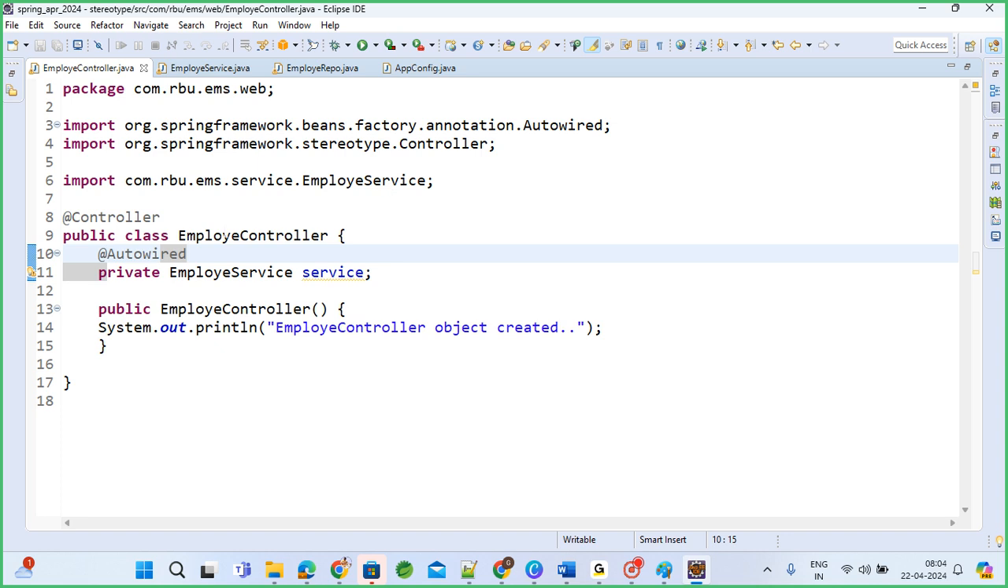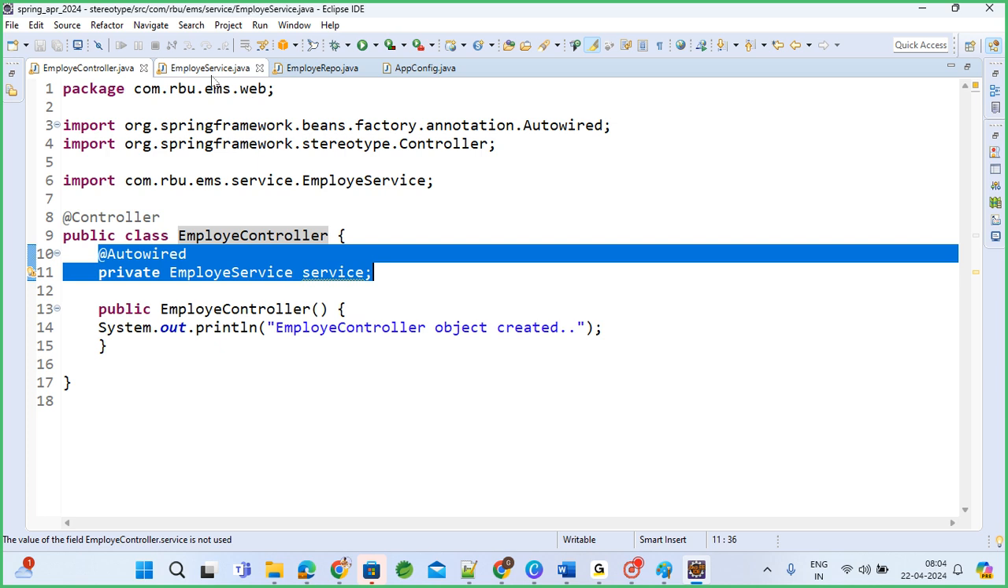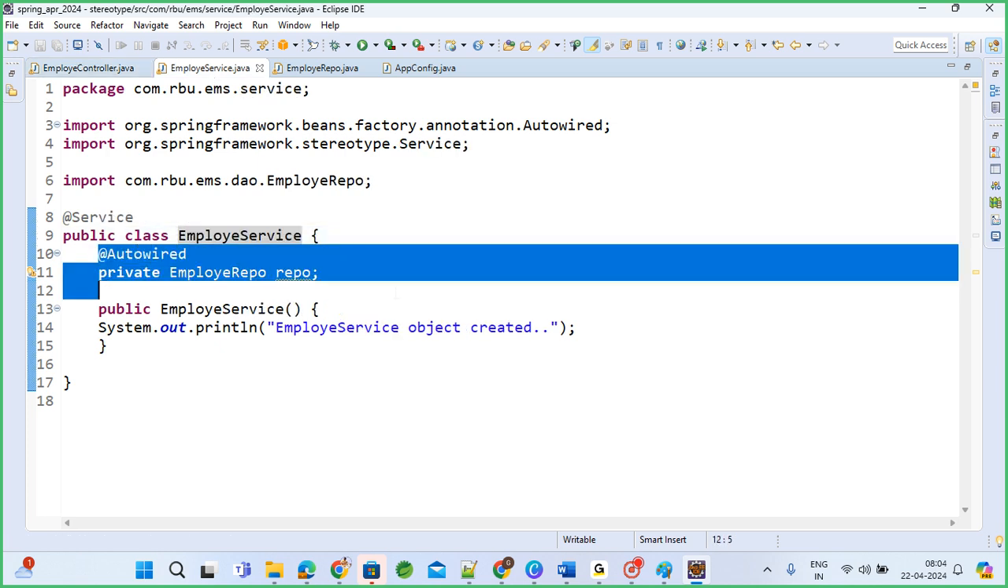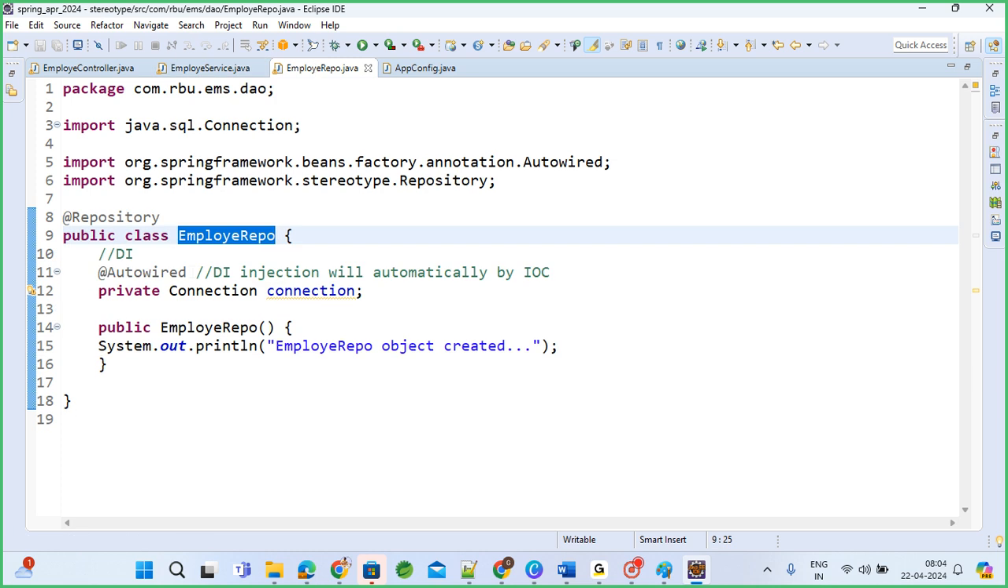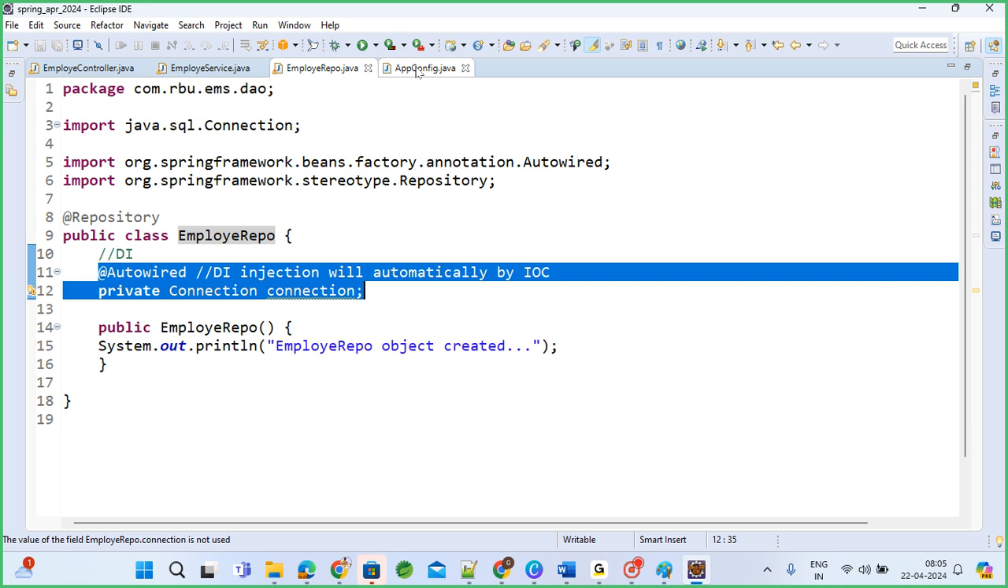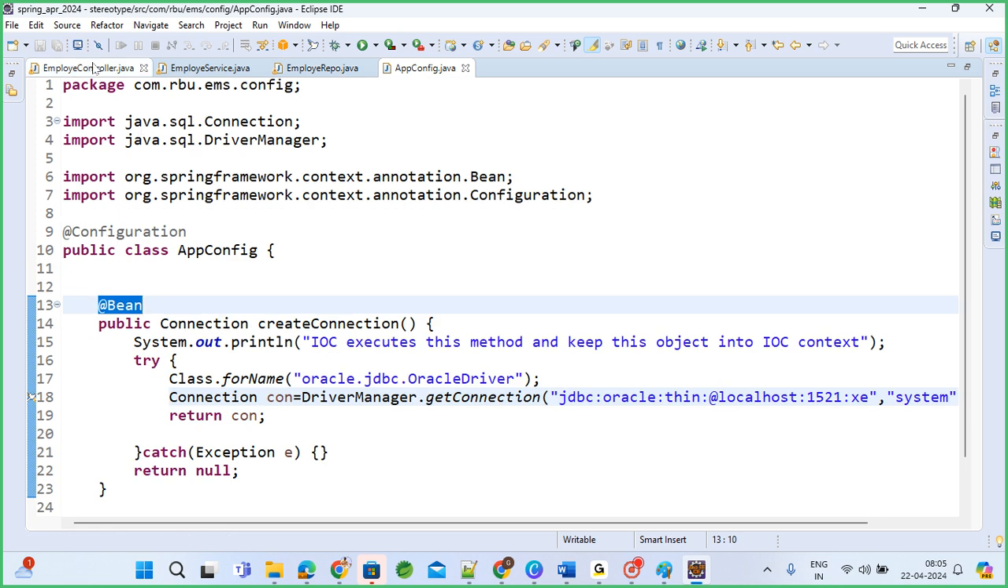Now they are connected. Controller is connected with the service class via auto-wiring. Service class is connected with the repository class. Now your repository class is connected with the connection, which is created in @Bean. So now all are connected.